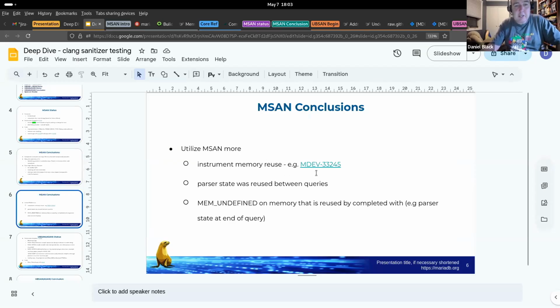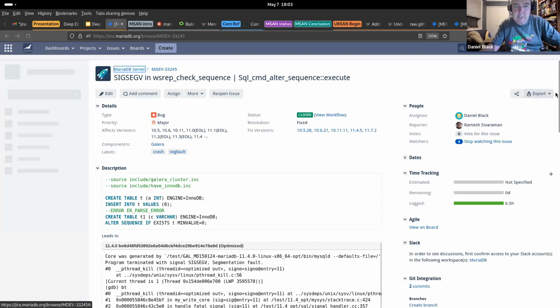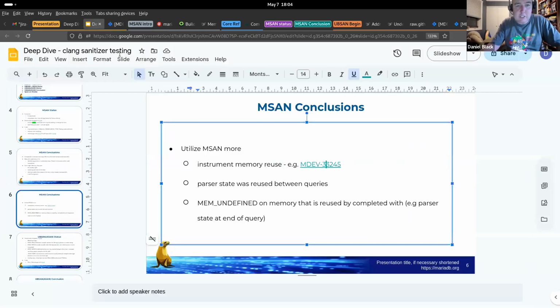So where to from MSAN now? There's an example of an MDEV in MSAN that Ramesh found in testing. It was effectively a parse error on a table statement that was left over, and the alter sequence table used a parsing result out of that. While I've fixed the error itself, which was adding a bunch of initialization, there is an opportunity to use MSAN more, and use Undefined on things like the parser state at the end of queries. So when you get to the next one, it will treat any access on the newly parsed statement as incorrect if it was never initialized.